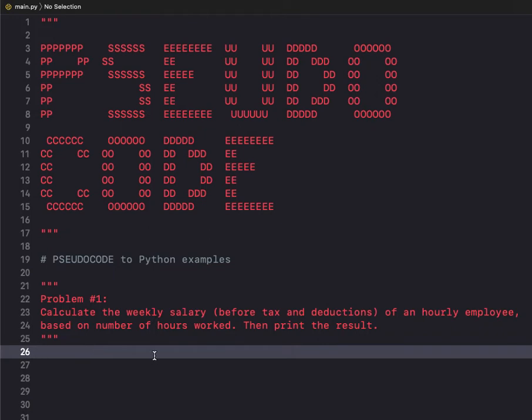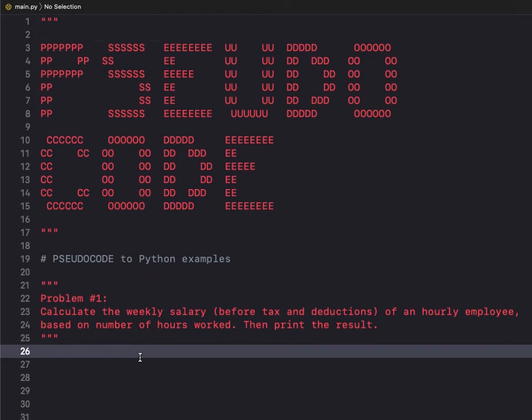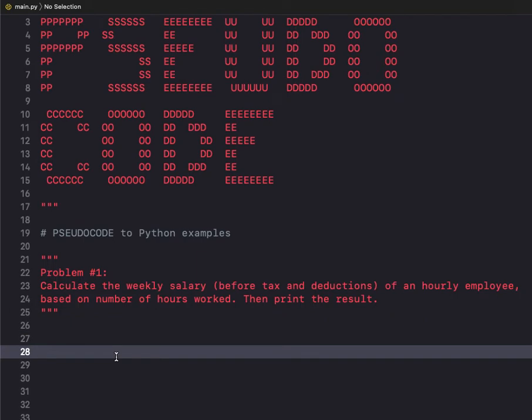So let's look at three problems. I think the examples will probably help you if you're having challenges understanding how to write pseudocode. Problem number 1. Calculate the weekly salary before tax and deductions of an hourly employee based on the number of hours worked. Then print the results.